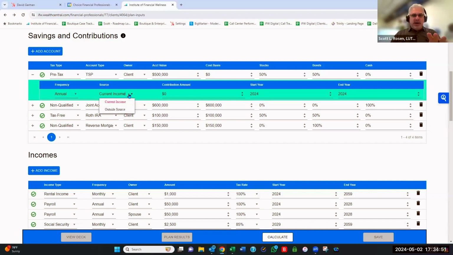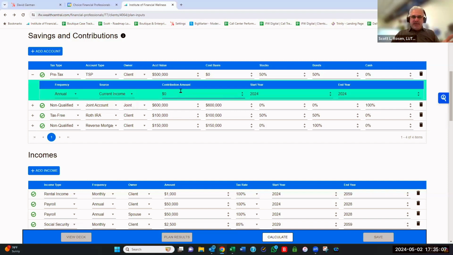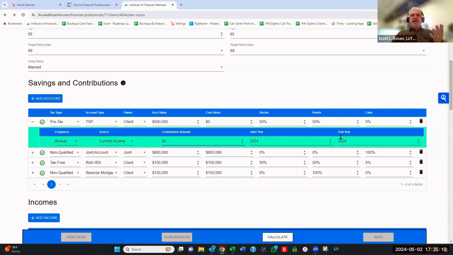Now, this is important, Joe. If it's something like a pre-tax 401k, you're going to probably choose current income because it's probably coming out of their paycheck, therefore their income. Whereas everything else is an outside source. You put the amount that's going in and then the years. In this case, they're working for 4 more years, so it'd be 2024 to 2028.